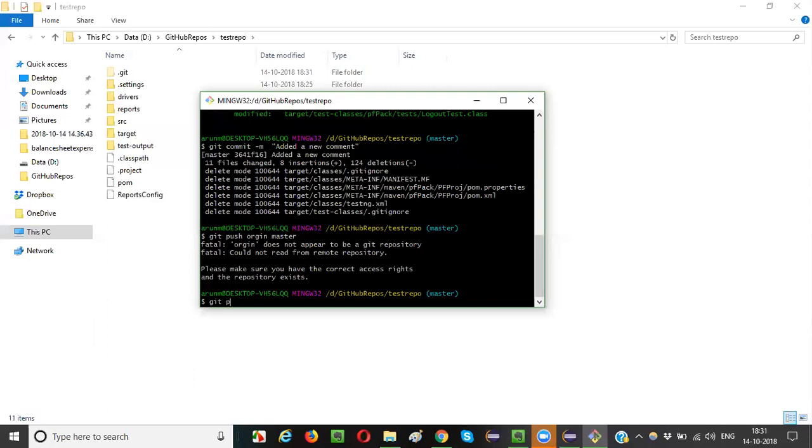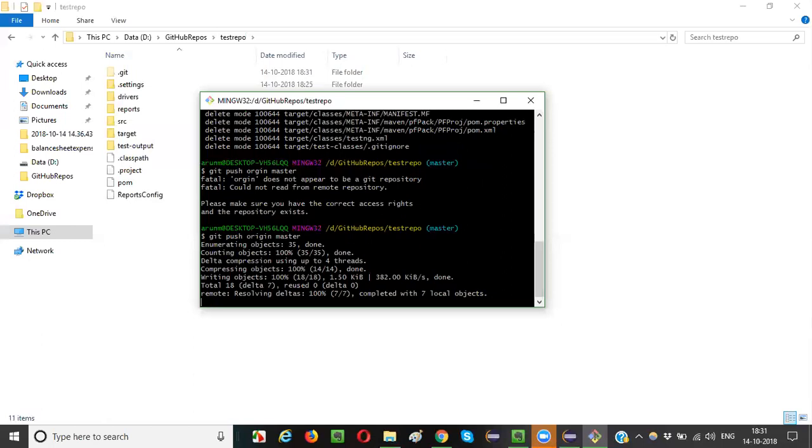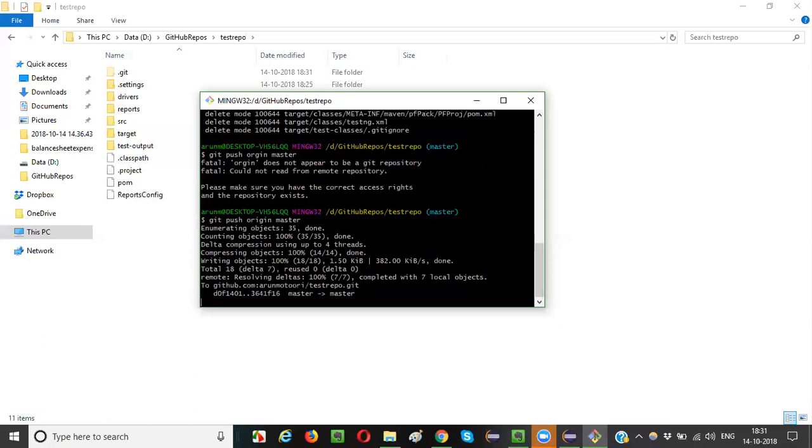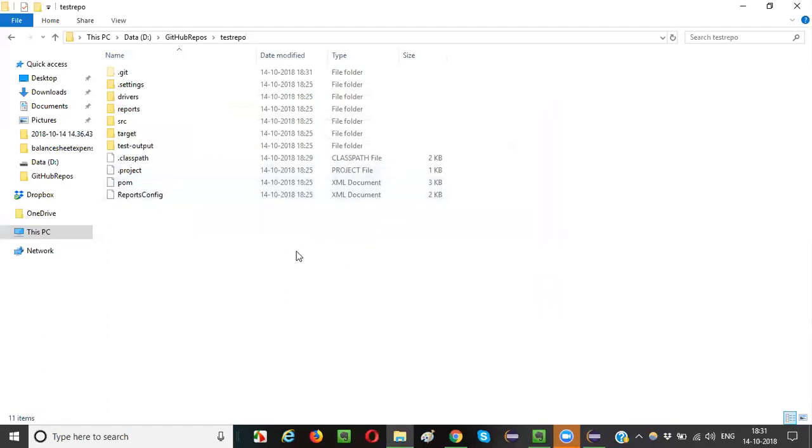Some mistake here. Git push. The spelling mistake is there. Instead of origin, I said origin. O-R-I-G-I-N is the spelling. Now it should happen. Okay, so all the changes have been uploaded.